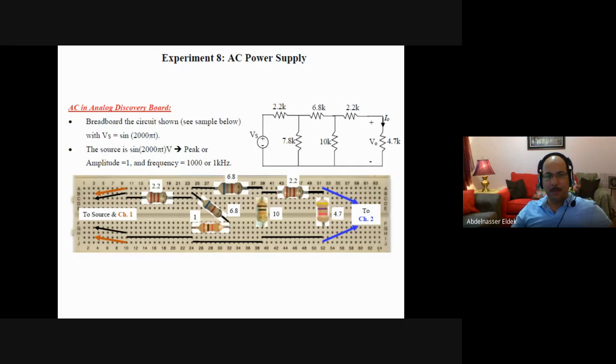Eldik and today we have experiment number 8, which is about AC power supply: how to generate AC and how to display AC. We generate AC using the wave generator in the analog discovery board in WaveForms, and we display it using the scope. So we have the same circuit like what we had before. The only difference here is that Vs is not DC, it is just AC.